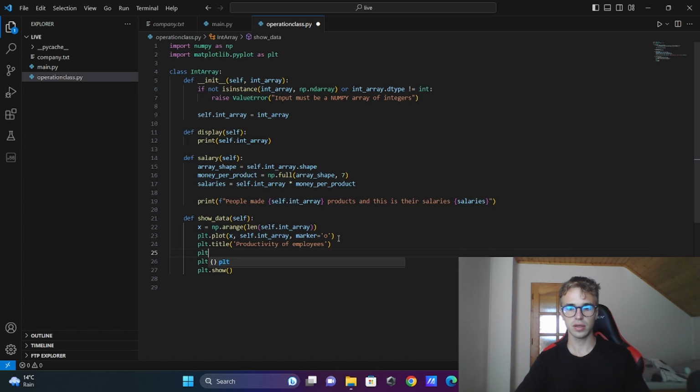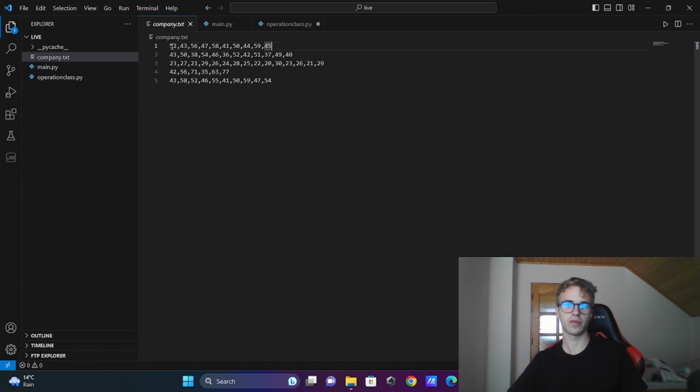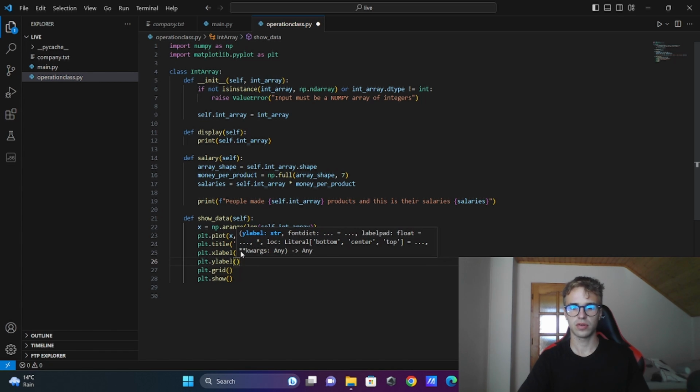Now I will name the labels X and Y. The first one will be X label. Let's just think that this is the rank, this is the first, the main boss in the company, and this is the new employee. So I will call it rank of employee, and let me call also the y label, y-axis, and it will be how many products they made.